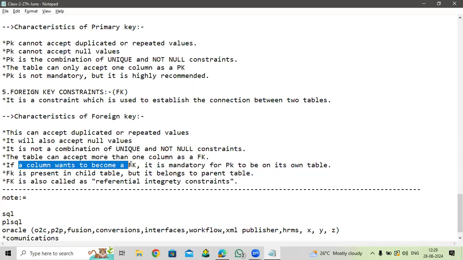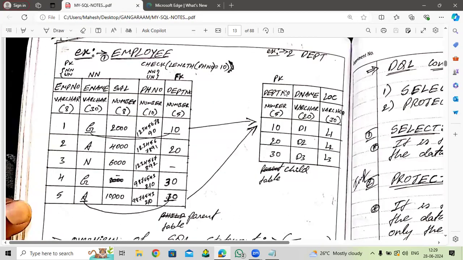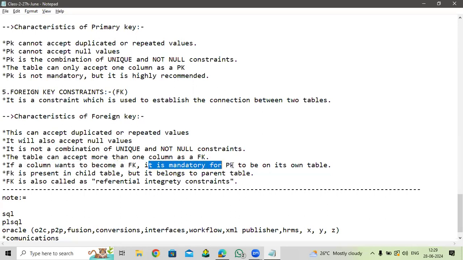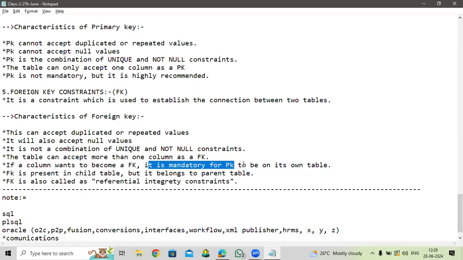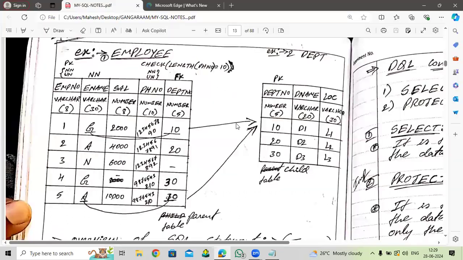If a column was to become a foreign key, it is mandatory for it to be on its own primary key table. That means the foreign key column should also be present in the primary key table. Only then can that column become a foreign key. So as of now, the leader of this table is employee number and the leader of this table is department number, and there is a common column. Using this common column, we will join the tables.